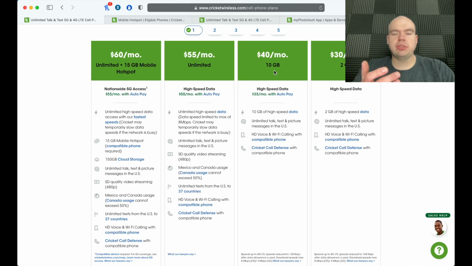And then the $40 a month, you do get 10 gigabytes of data, but that is throttled to the 8 megabits per second, and then the 4 megabits per second on the 4G. You get that unlimited talk and text and picture messaging. You do get that HD voice and Wi-Fi calling and the Cricket Defense.